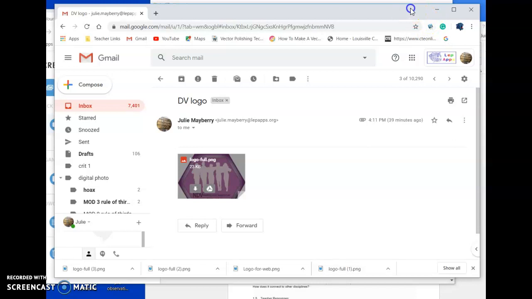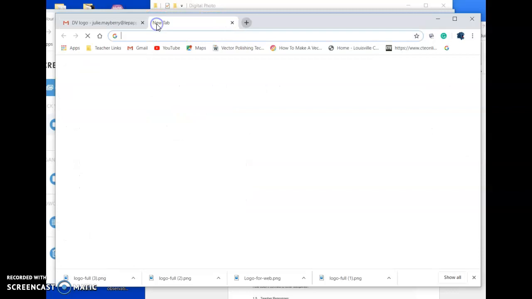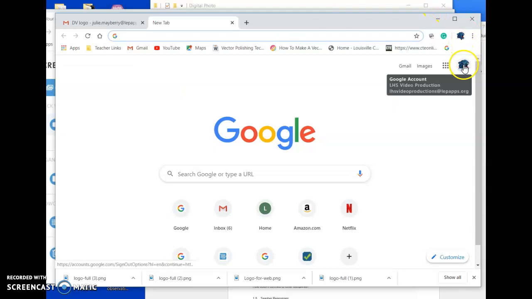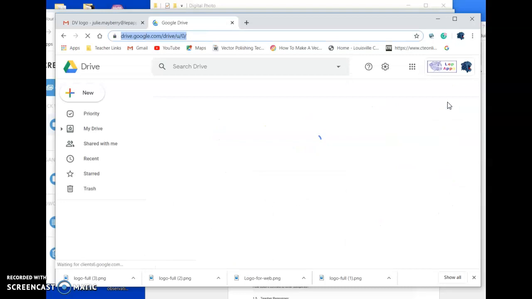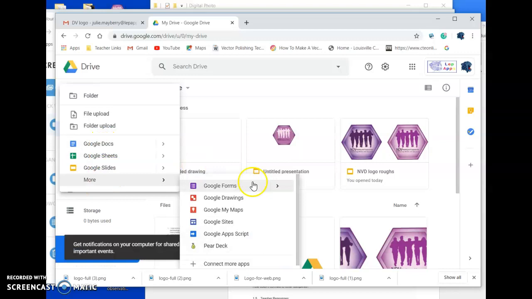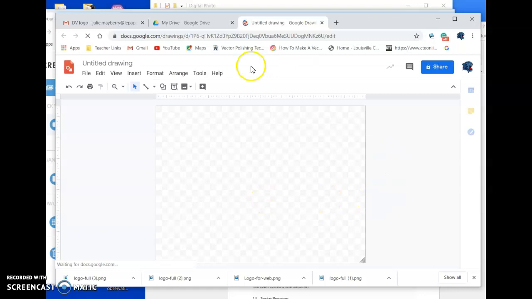Then you're going to open up Google Draw. Okay, so how you do that is you want to log into Google's homepage like this. Make sure you're logged in. Go to your drive. Then go to New. You want to go down to More. And there's Google Drawings. All right, so this is your workspace for Google Drawings. Once we get into it, you'll see it's not too much different from Illustrator and Photoshop.